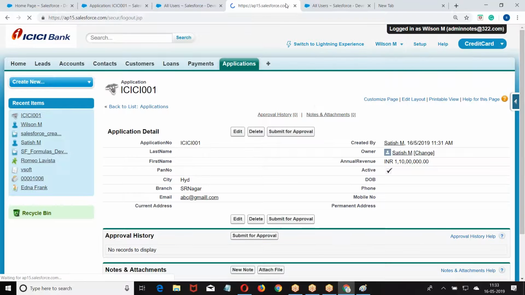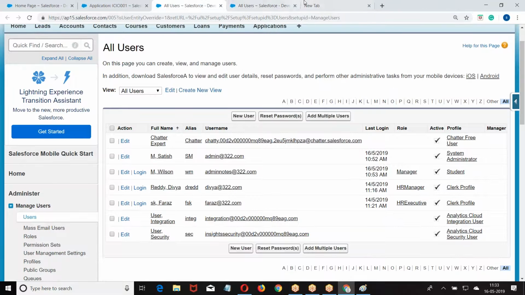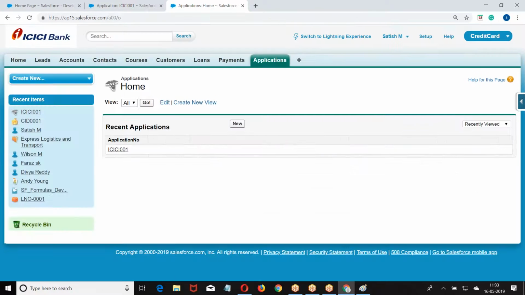Next concept, record type. What is this record type? For the same profile, you want to show the same object in more than one format. Now, who am I? I am a manager. I want to create an application. This application, there are two types. Company is applying for a loan. Customer is applying for a loan. If it is a company, I want to take different type of data. If it is a person, I want to take different type of data.